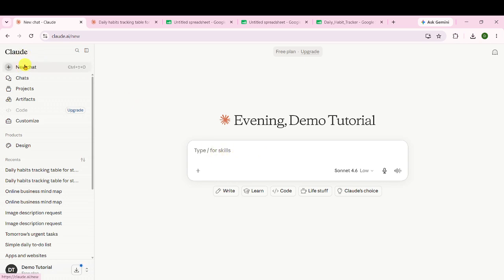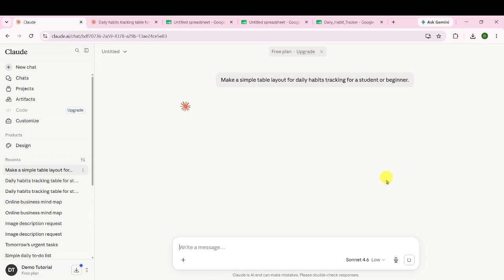In the message box, type a request asking Claude to help you make a habit tracker in Google Sheets. A clear prompt works best here, so you can ask for a simple table layout for daily habit tracking for a student or beginner. This is useful because it tells Claude the style and level of complexity you want. Keeping your request simple usually leads to a cleaner and easier to use result.